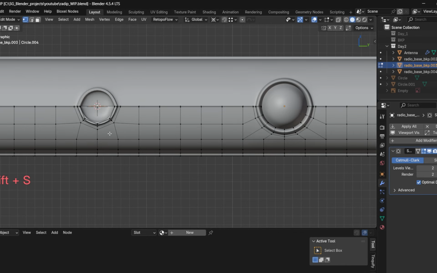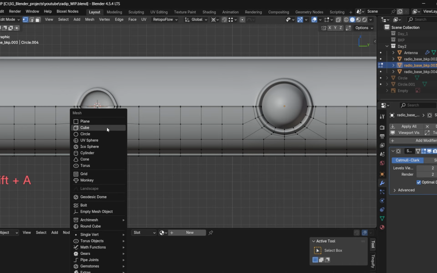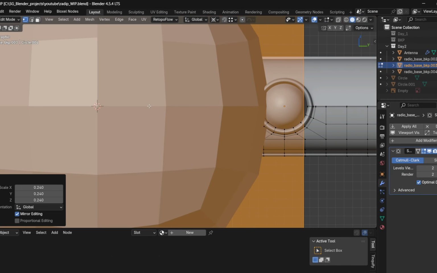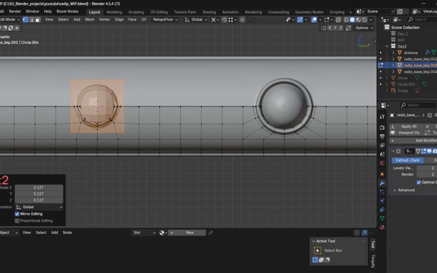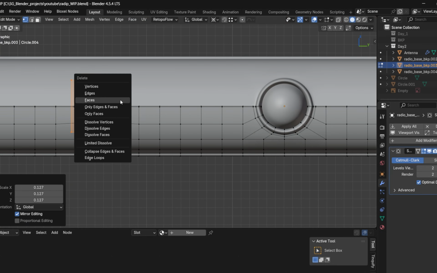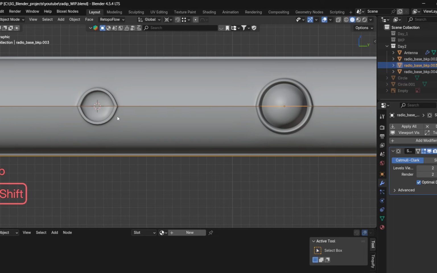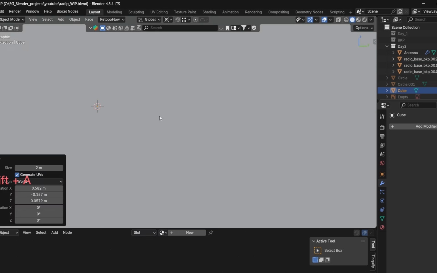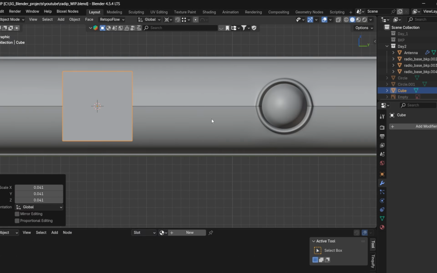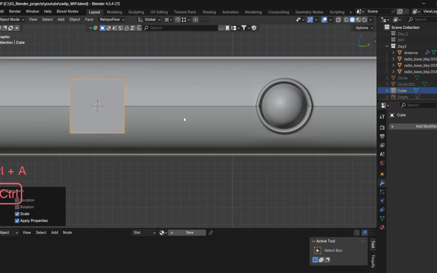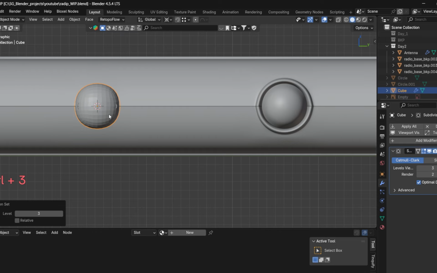I can put the cursor to selected. I can say add a cube. By the way, as I am in edit mode and added it, it became part of the mesh. Don't do that. Go to object mode, then only add a mesh. Okay, so let me scale it for now, and I'll apply the scale, and apply 3 levels of subdivision.